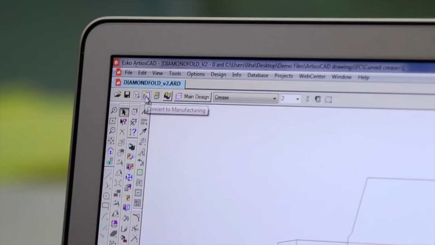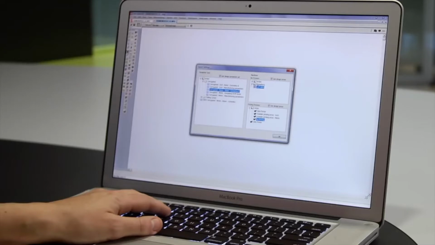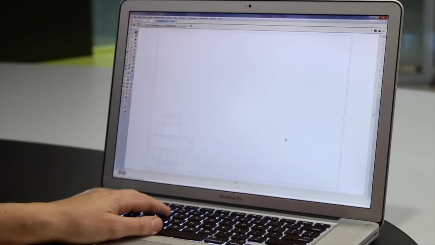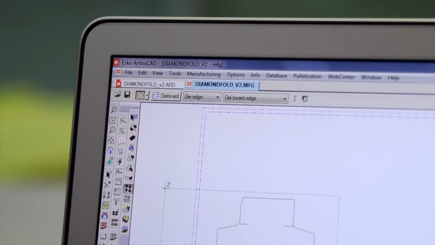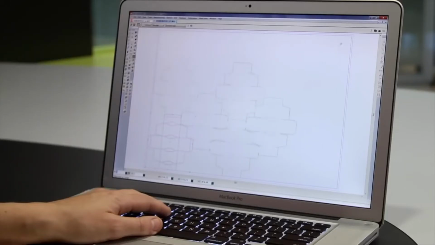And with ArtiosCAD's manufacturing tools, you can easily create all the required production layouts and dies for your single design. This eliminates any risk of file conversion errors between you and your die supplier.